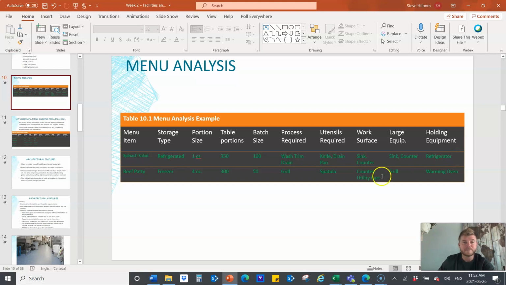and we would hold this in a refrigerator. Another item might be a beef patty. So this is just one 4-ounce beef patty. Again, table portions are 300, and we'll cook them off in portions of 50. We need a grill, you need a spatula, the counter or utility cart, again the grill for the large equipment, and then perhaps a warming oven.